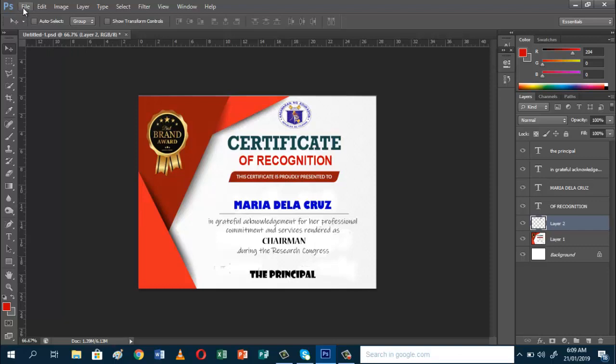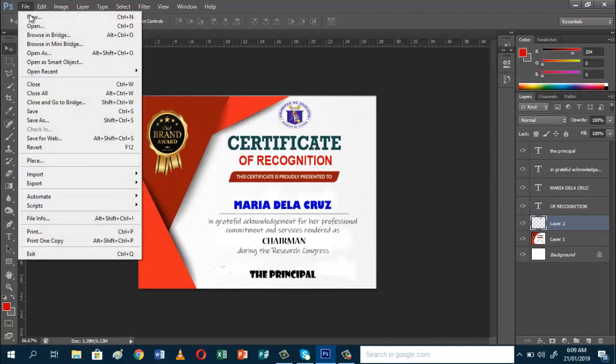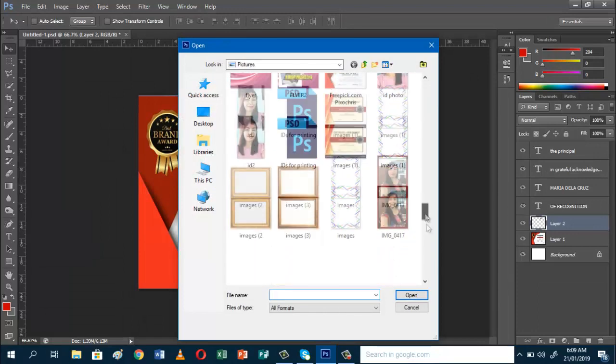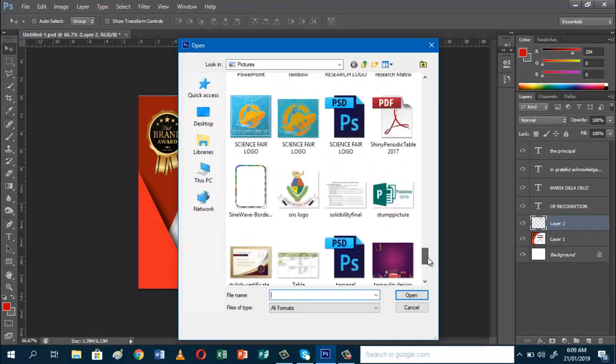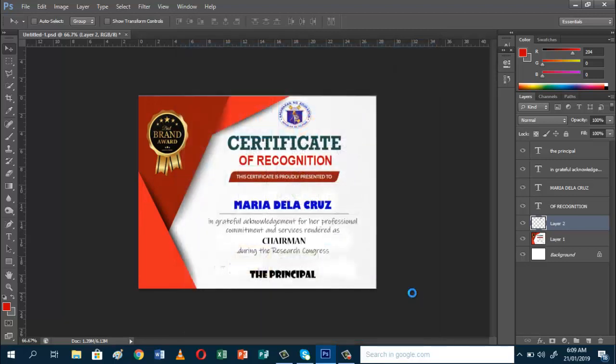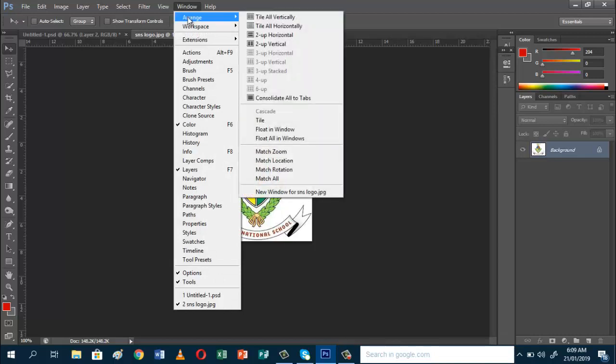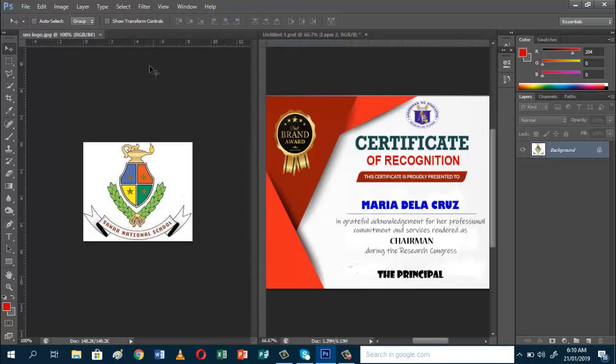And add another logo. See my school logo. I will add my school logo, this one. Then again, we need to show the two photos. So click Arrange, then Up Vertical, and then again we need to transfer this logo to our certificate.